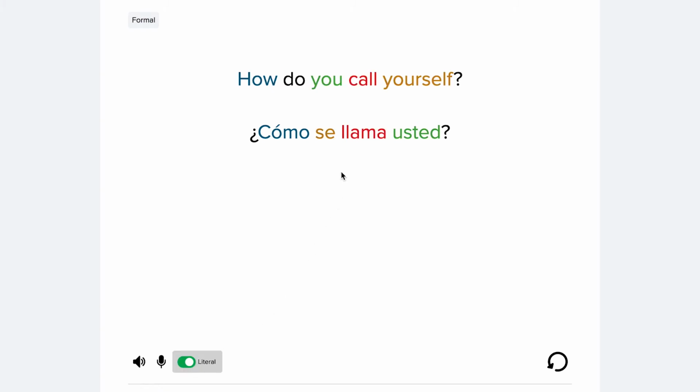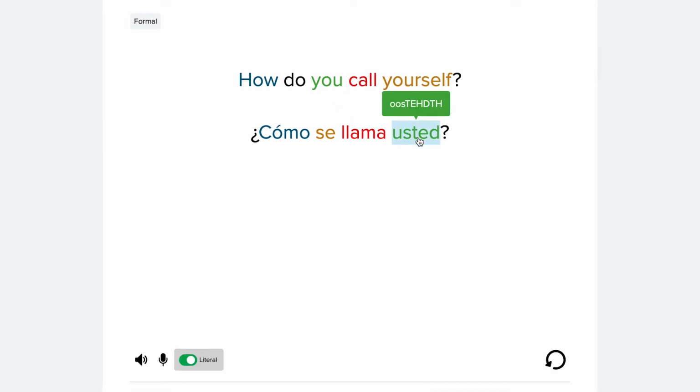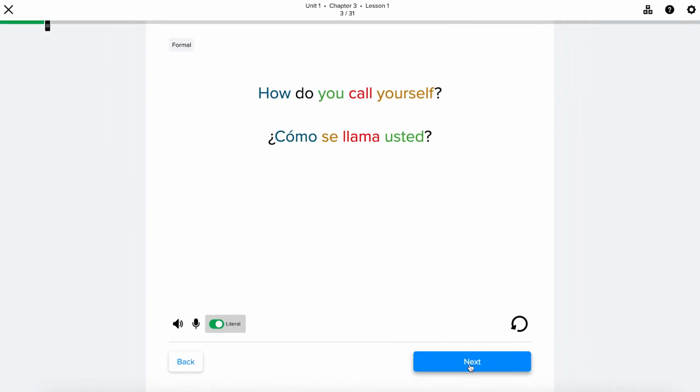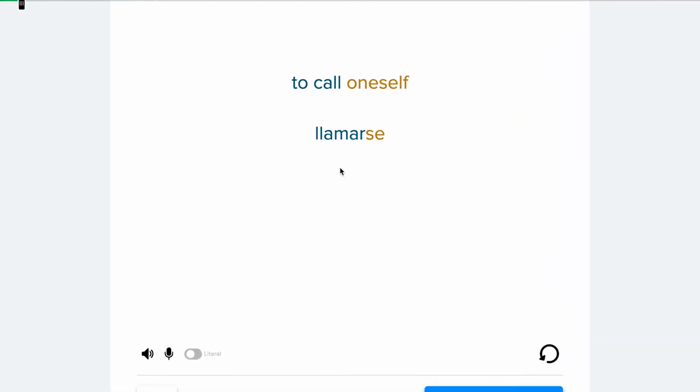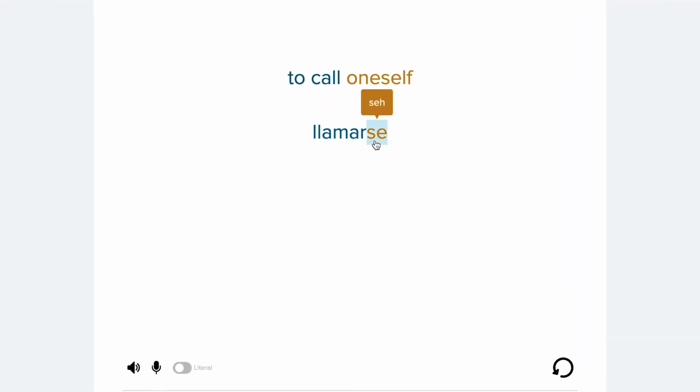And now you'll see the magic of Mingo's use of color. It allows you to see which words match to where. We call this semantic color mapping. Next, we'll start to break down the sentence. And again, all our slides have the same interactive features.